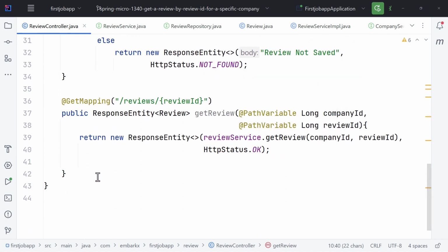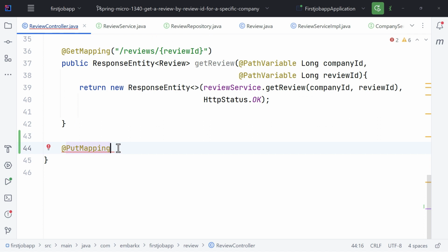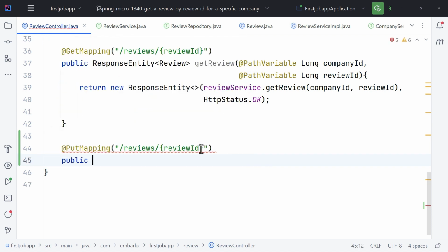And then I'm going to define a PutMapping here. Since it's an update request, it will be a put request. And I'm going to say slash, and this will be reviews slash reviewId. I'll select this entire thing and put this as a string over here. Now I'm going to create a method. I'm going to say public void, or I should say ResponseEntity<String>, and I'll say updateReview.